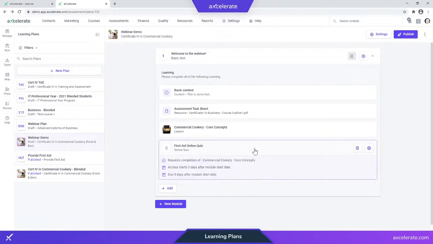So that's quite handy in getting a really high level view of exactly how you've set up all of your learning content and what rules are involved or what rules need to be met for the learner to actually be able to attempt a particular learning item.